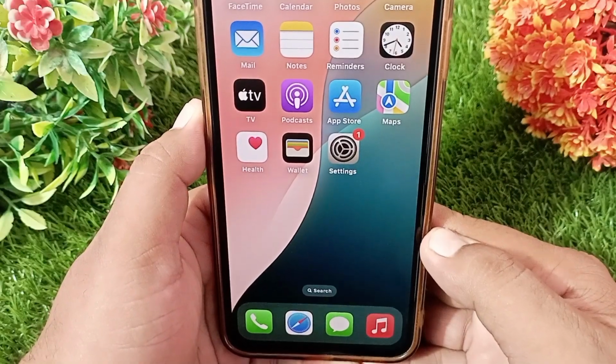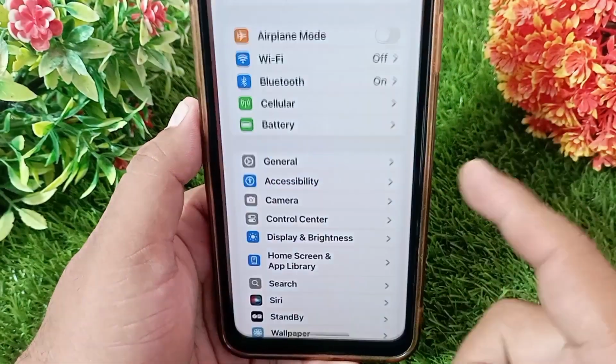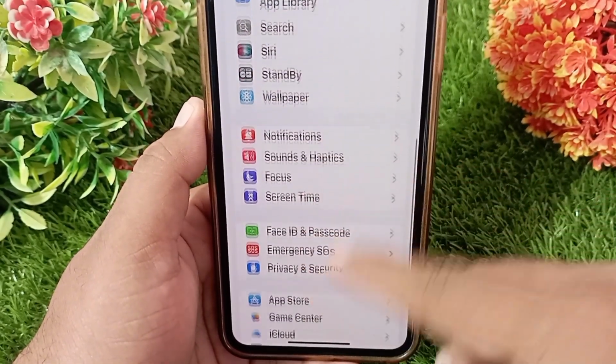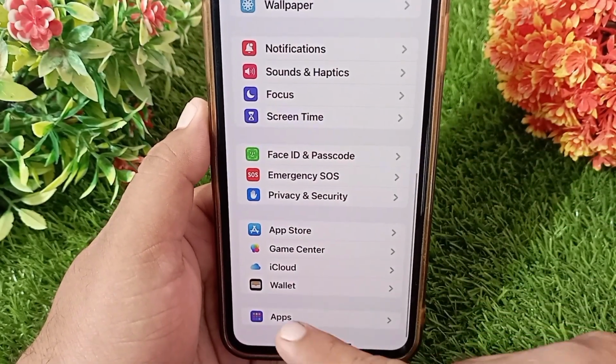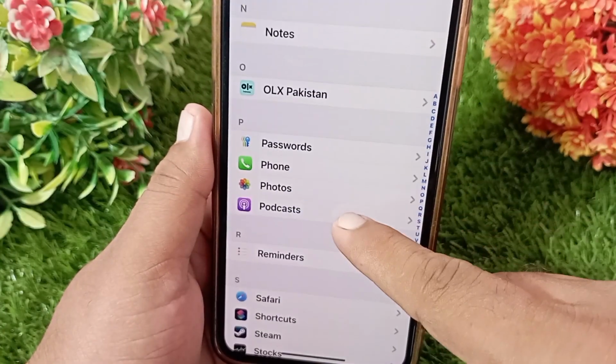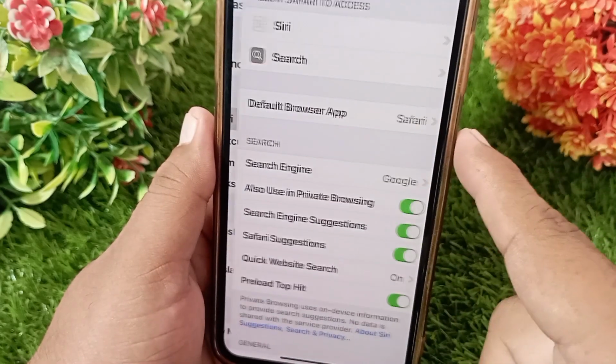So guys, to fix this problem, first of all open the Settings application on your device. Now swipe all the way down and tap on Apps. In the Apps menu, find Safari browser settings and tap on it.